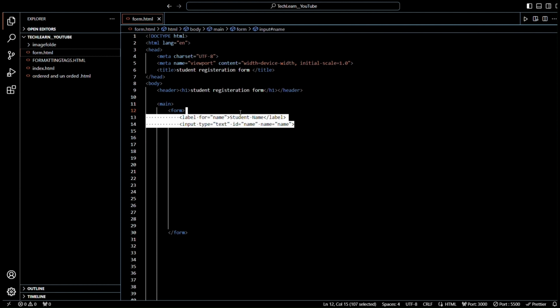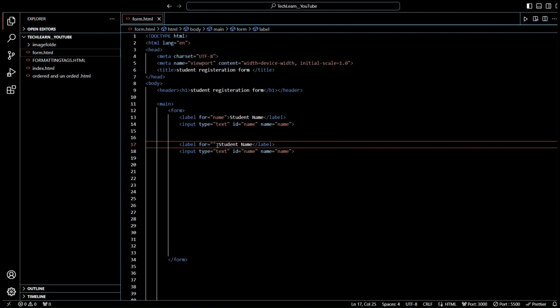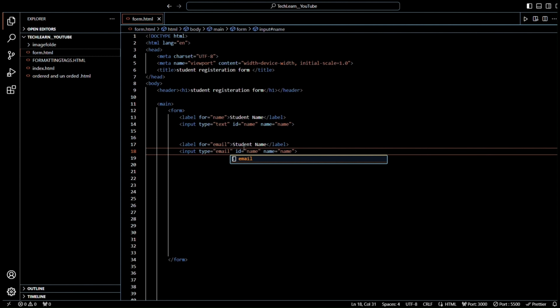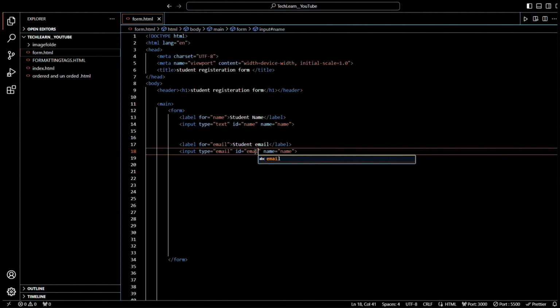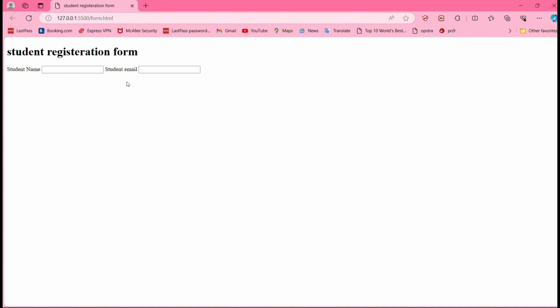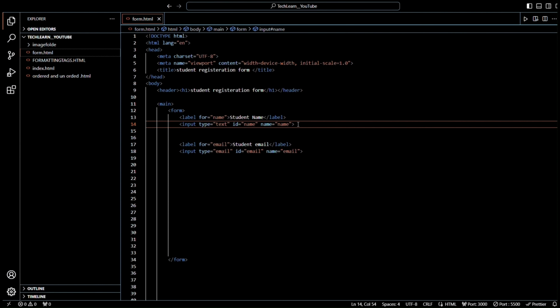Let us copy the above text and make the changes for email. The name should be changed to email. The type also should change to email. Here we are giving the student email. Let us run and see. You can see here, but we want to break it by using a tag called br. Let us see. Okay, it has been broken.